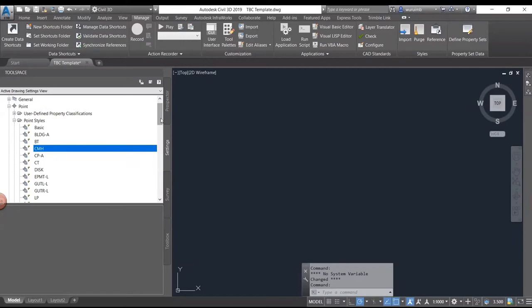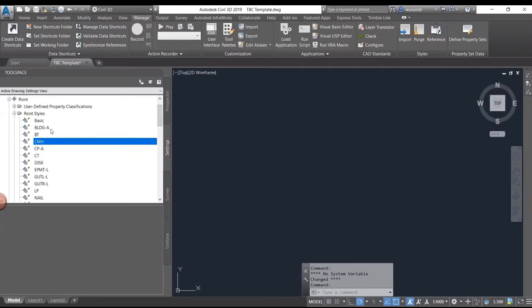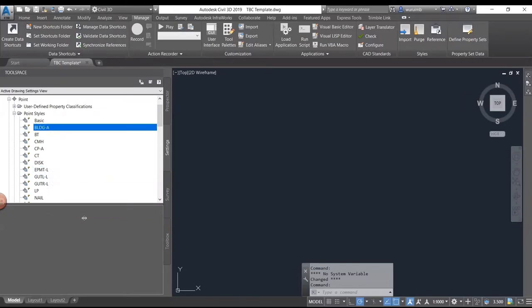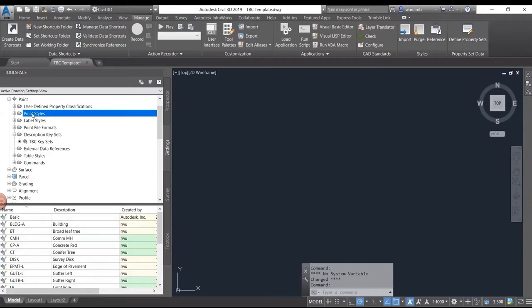You will notice that some of them have this suffix of -a or -l. This is just my way to remind myself that all these -l codes are for line codes, and all these -a codes are for polygons. Now I have a group of point styles ready.